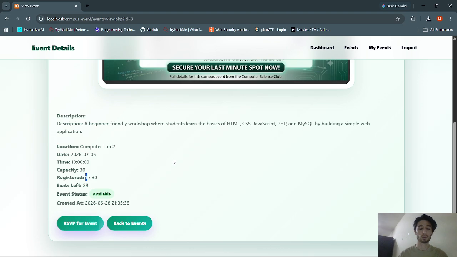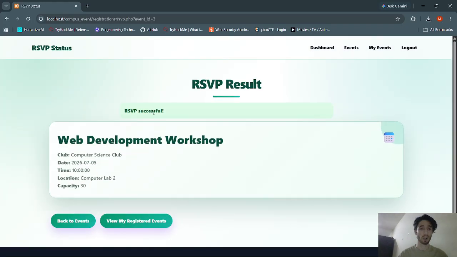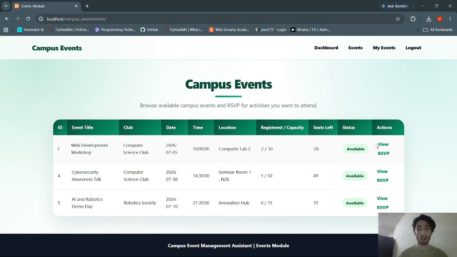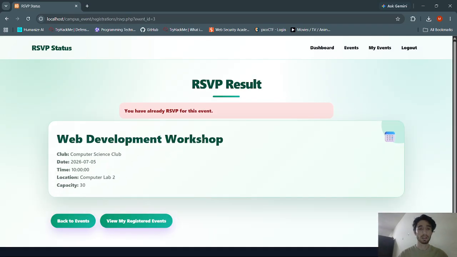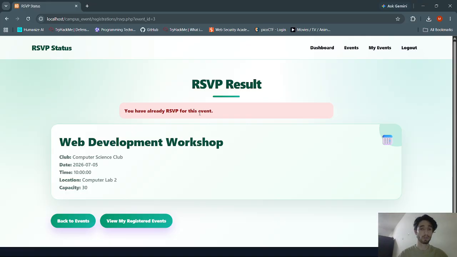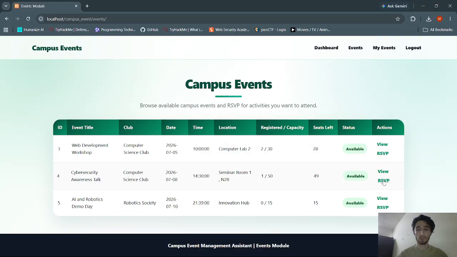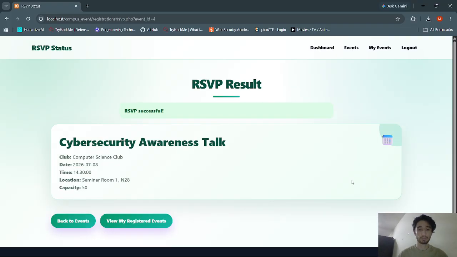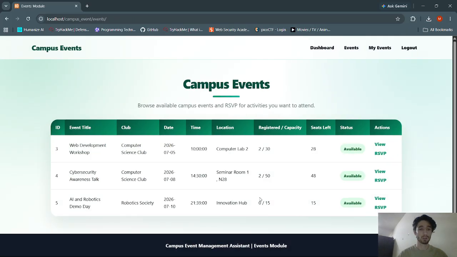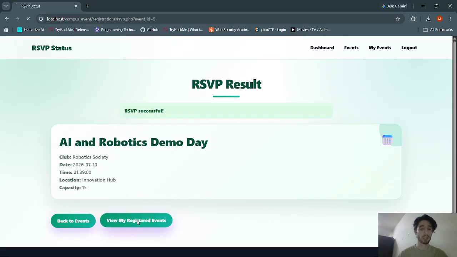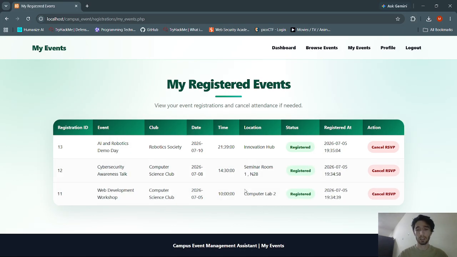If I want to register for this, I just RSVP to the event. So RSVP successful. And back to the events. If I want to RSVP again to the same event, it says you have already joined this event. So I'm gonna go back to the events and join the cybersecurity event, and also the AI event. Now I'm gonna see my registered events. You can see all three are here.